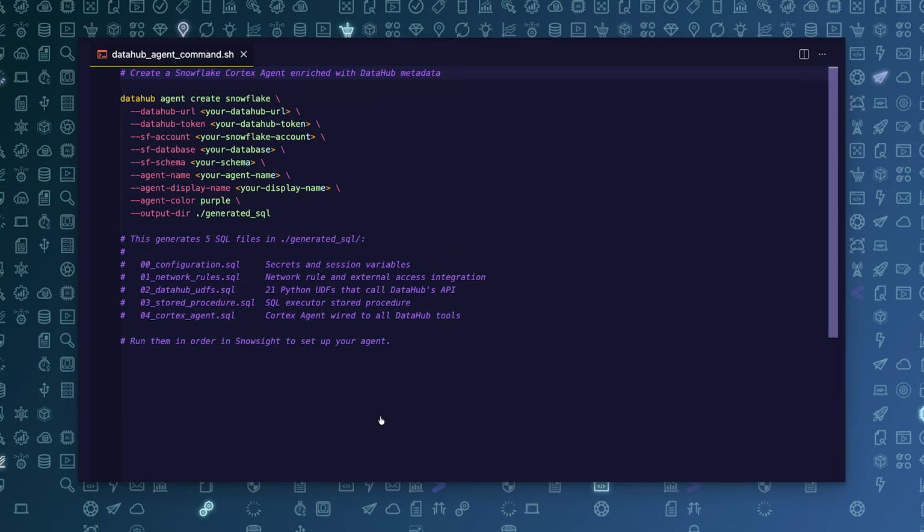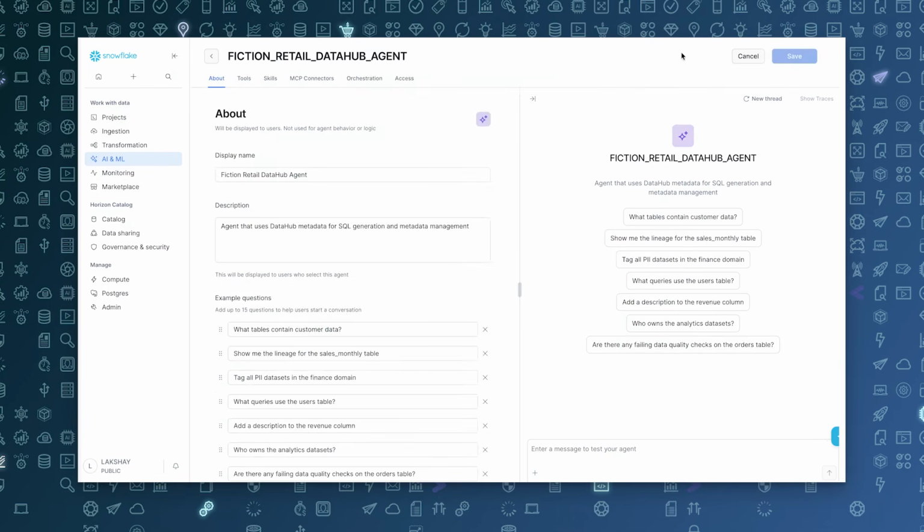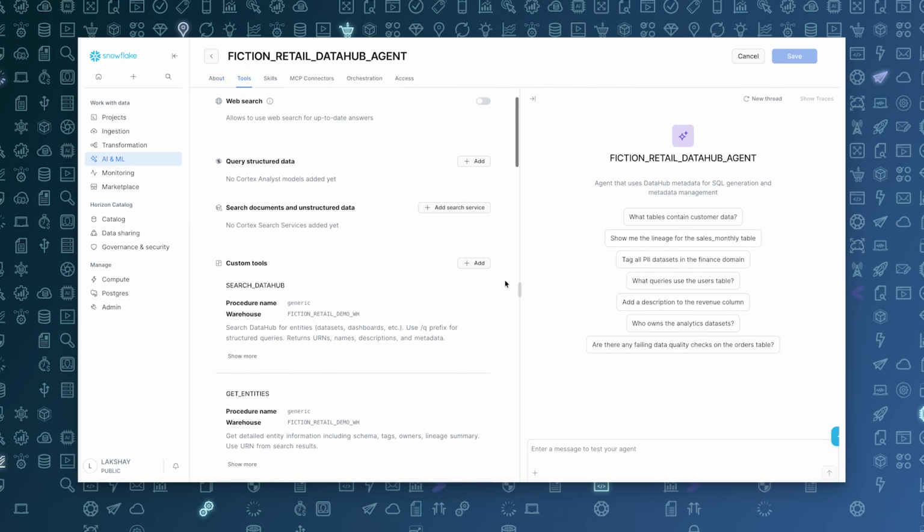Wiring this up is one CLI command. You point it at your DataHub instance, point it at your Snowflake account, give your agent a name, and it generates the SQL to set everything up inside Snowflake. 5 SQL files, network plumbing, the UDFs that wrap DataHub tools, the SQL executor, and the Cortex agent itself. Run them in order in Snowsight and you get this. After that command runs, the agent has DataHub tools wired in automatically.